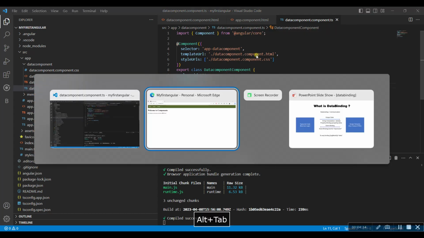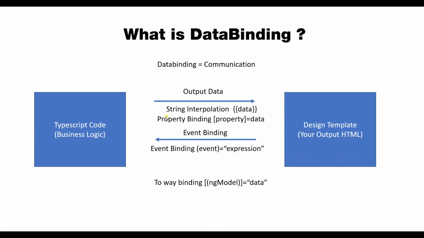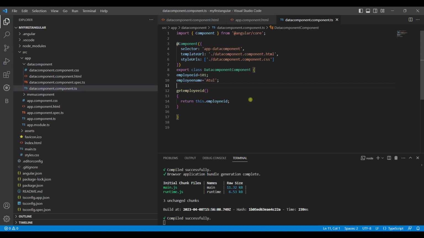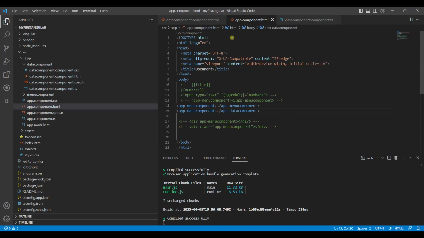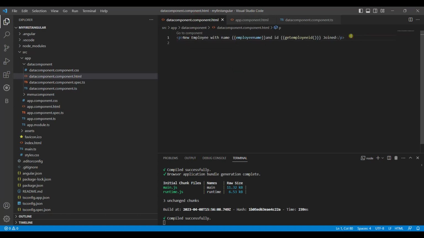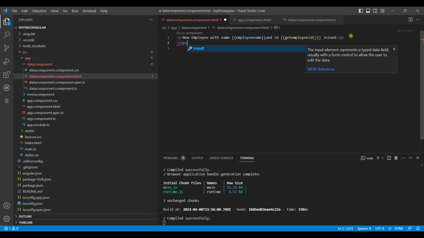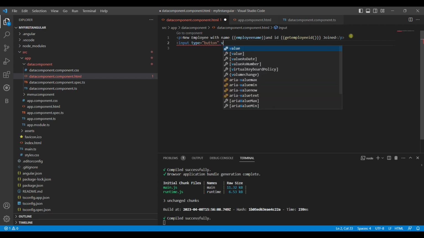Now the next part which you want to learn is property binding. Now how property binding works? For property binding, first and foremost, we create a button over here inside your HTML. So give as input type equals to button. Value, we give a text as add employee.